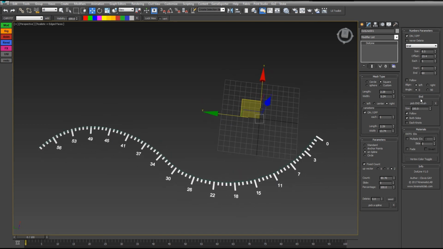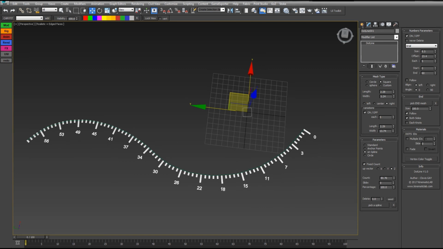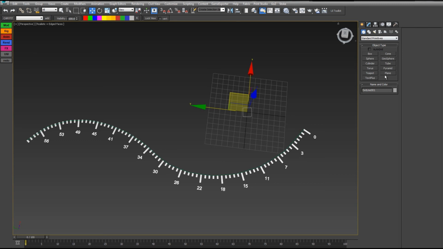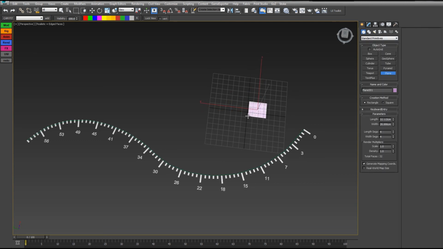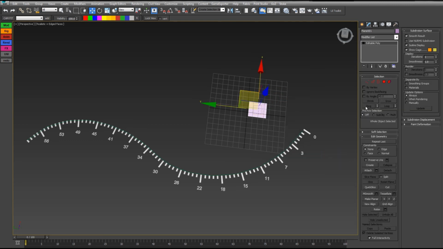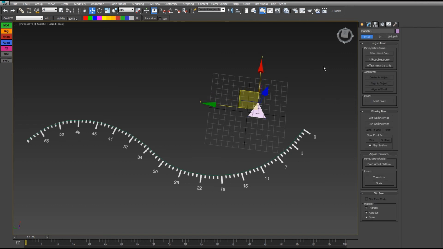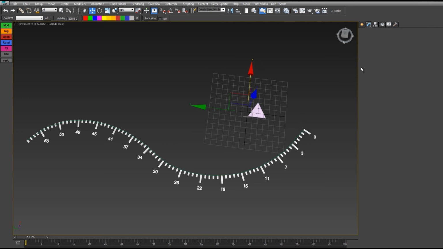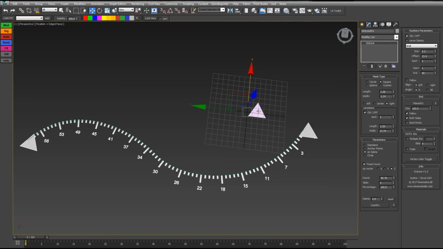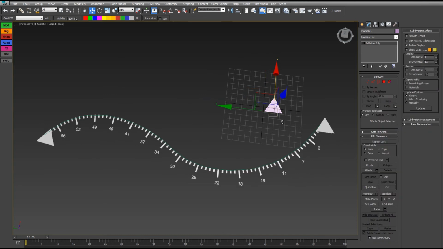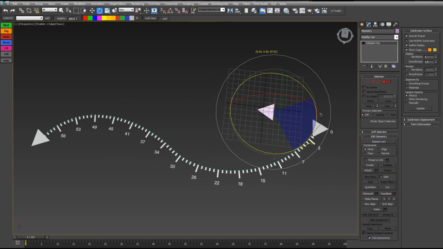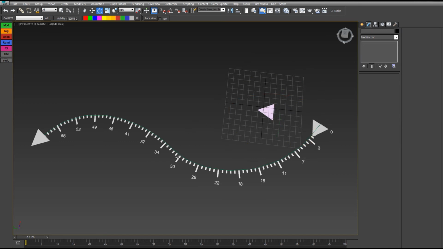Okay, so now let's talk about the end object. So you have to pick an external mesh here. So let's create something like an arrow. So I'll make a simple triangle, like that. Change its pivot point. And I will pick this mesh as an end mesh. I will rotate it so it fits this case.